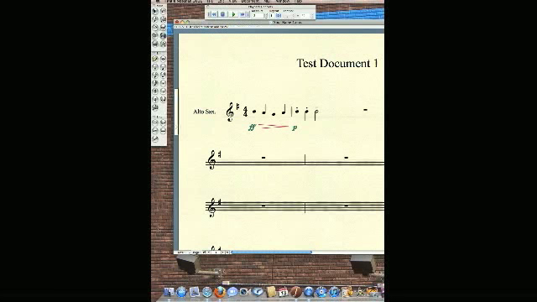If I click on that, I can click underneath the note that I want to enter words underneath. Okay, there's my cursor. So I'm going to enter the words to Mary Had a Little Lamb. Mary had a little lamb. Enter. Now, in order to get from one note to the next, all I had to do was simply type tab. So I hit M-A, tab, R-Y, tab, H-A-D, tab, and so forth.